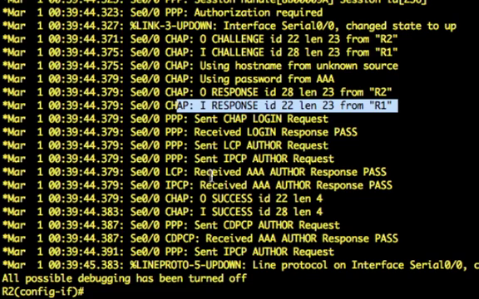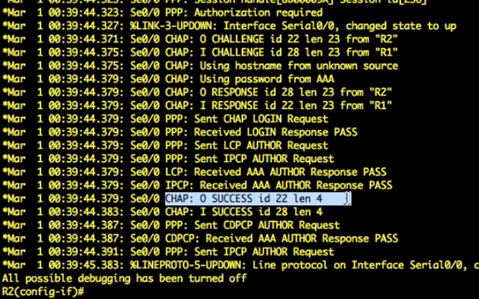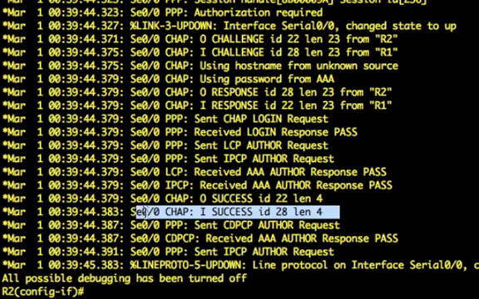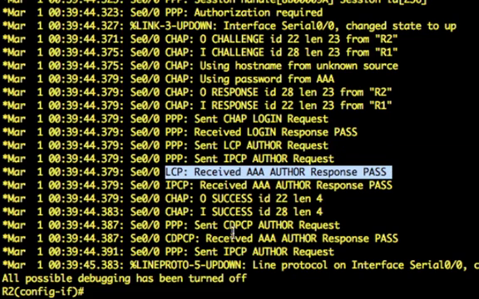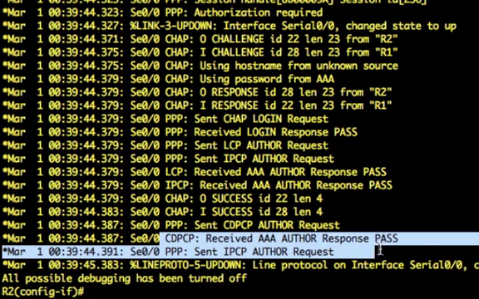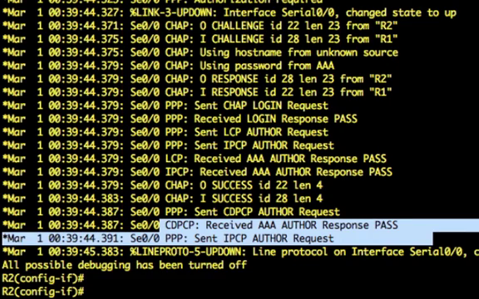Okay? And then we receive a success, and we send an outbound success to R1 to say, yep, you've passed the credentials, welcome aboard. We've received the success from R1 saying, yep, you authenticated as well, so let's have a chat. Then you see the LCP come up here, and then the IPCP and the other protocols come up after that. So that's two-way authentication. That's the way that works.